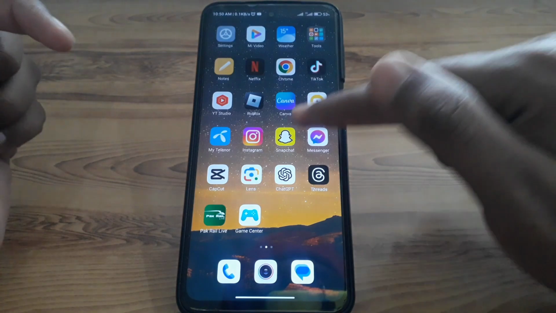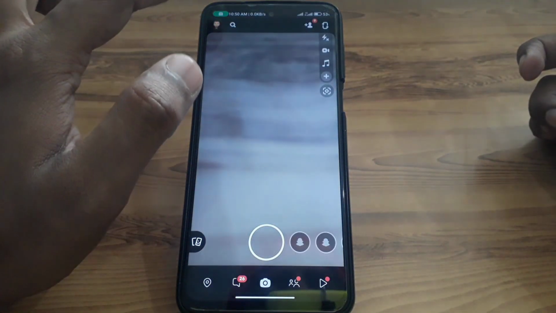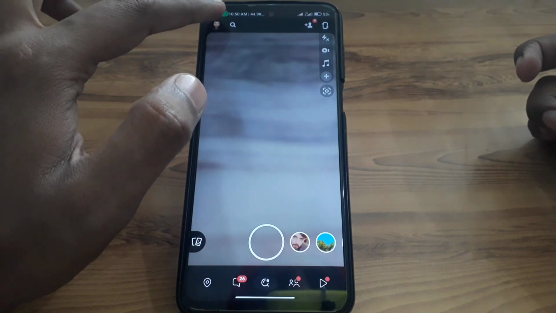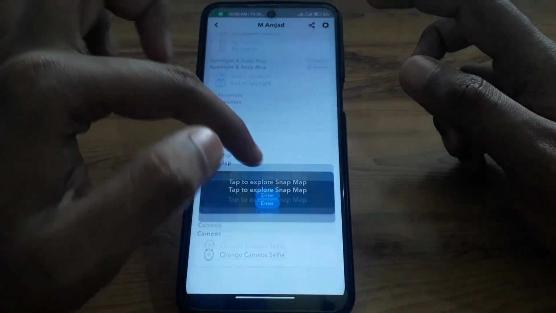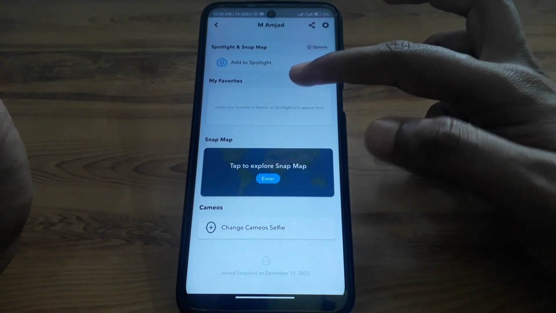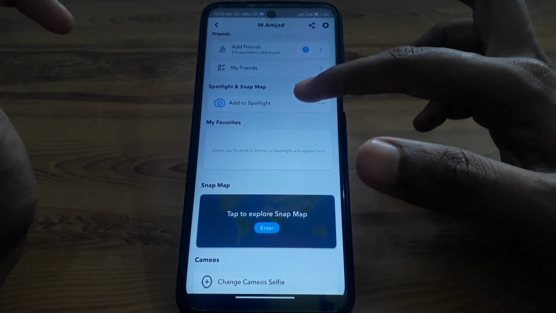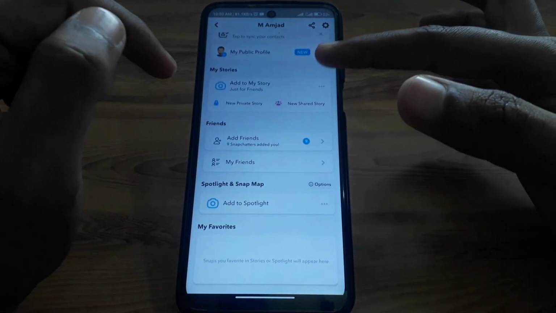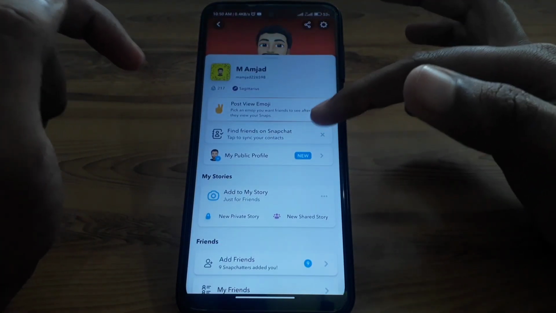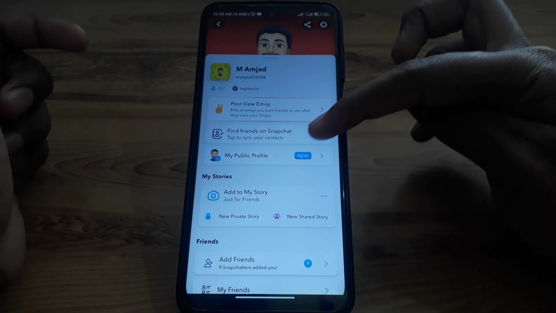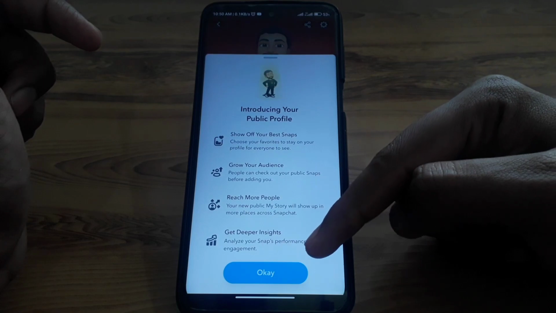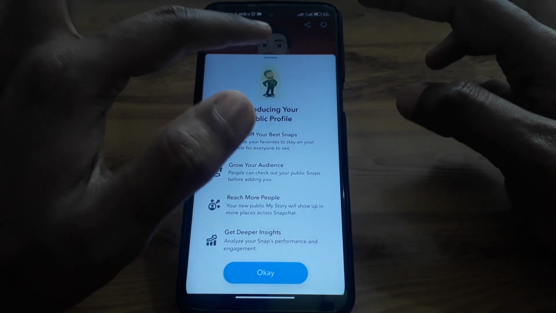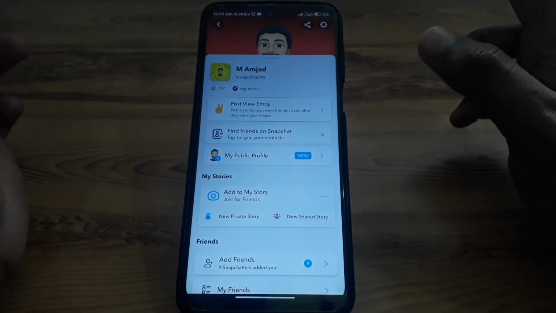First of all, you have to simply open Snapchat here, and after that you have to simply click on your Bitmoji profile, and after clicking on the Bitmoji profile you have to simply scroll down. Before, if you scrolled down, there was an option available to make a public profile, but in the latest update it has shifted upward. So now you can simply create your public profile by clicking on here. So you have to simply click on OK and your public profile will be created automatically.